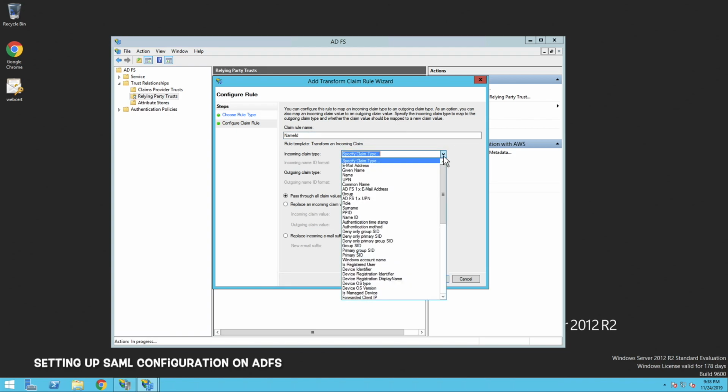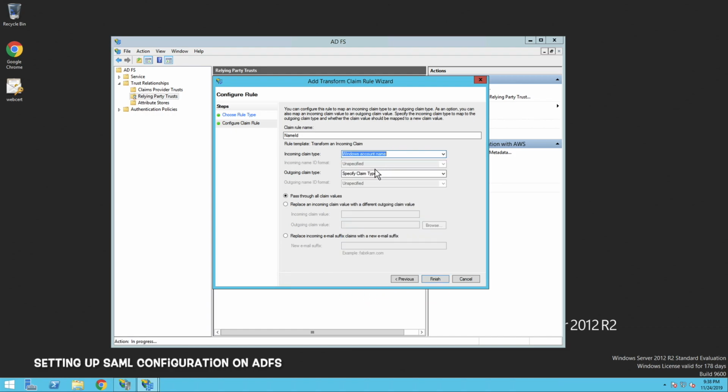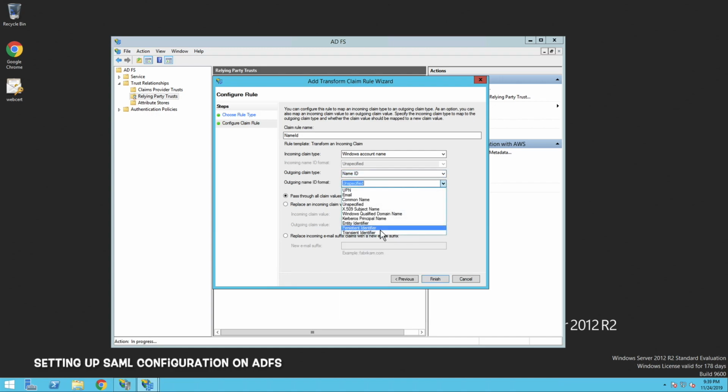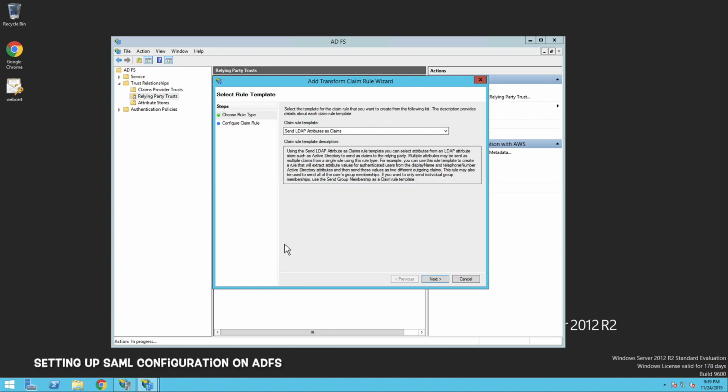Incoming claim type as Windows account name. Outgoing claim type as name ID. Select the outgoing name ID as persistent identifier. Click on Finish. Add another rule.